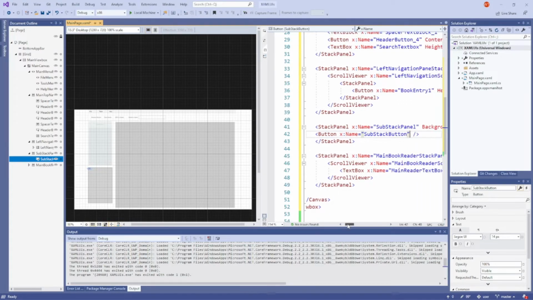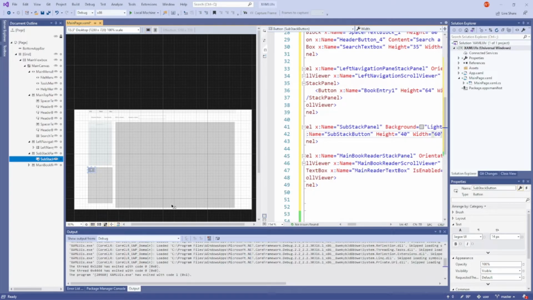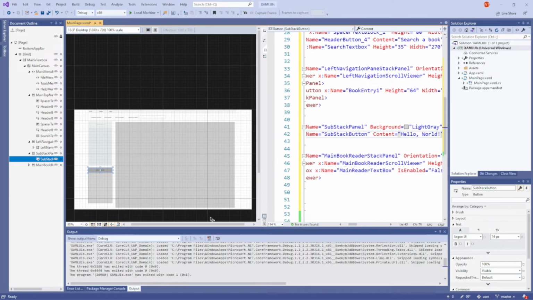And I'll just come here, height, let's just say 40 again, width 60, it's a little different. And I will just place it out like this till it kind of snaps, if it snaps, that is. And I'll just place it up like this. And I suppose I could just give it a content: Hello world. Simple. I'll zoom in a little bit.